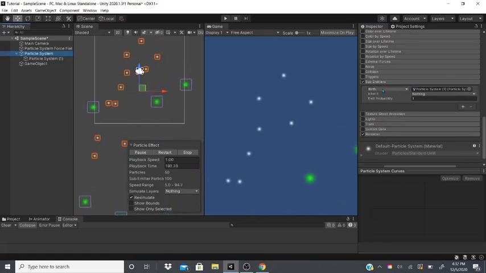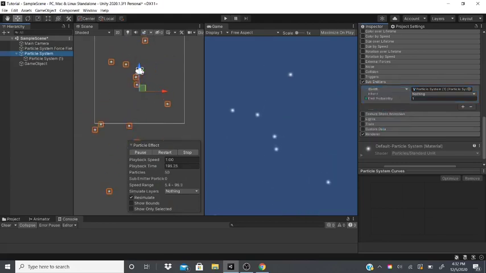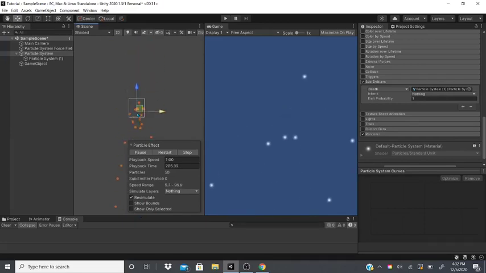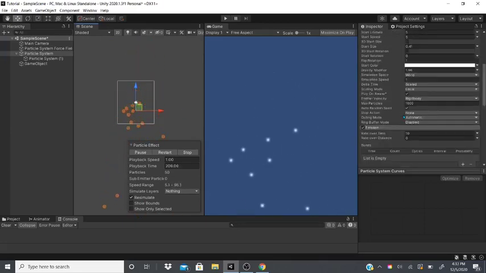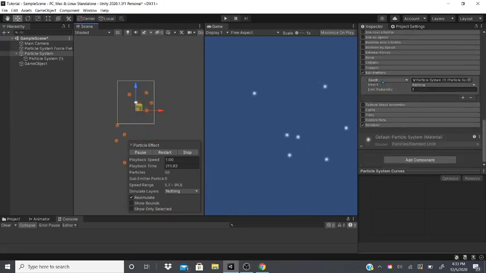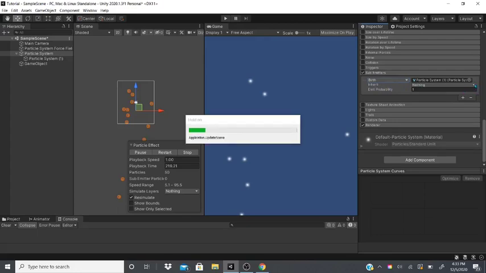So the sub-emitter, I could have it start playing from birth, from collision, or from death. These sub-emitters will only play when it dies. So pretty much, as soon as it dies, it will play. And there's also trigger and manual. If you click manual, you'll most likely have to do it manually, probably through script. Same with trigger.